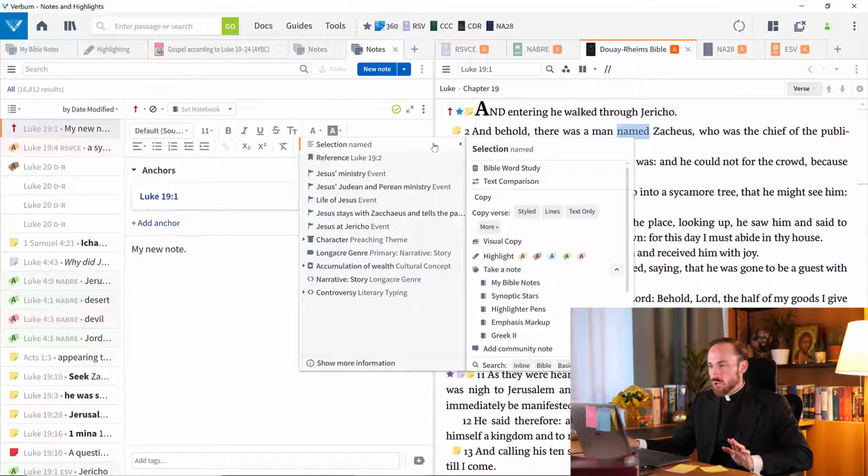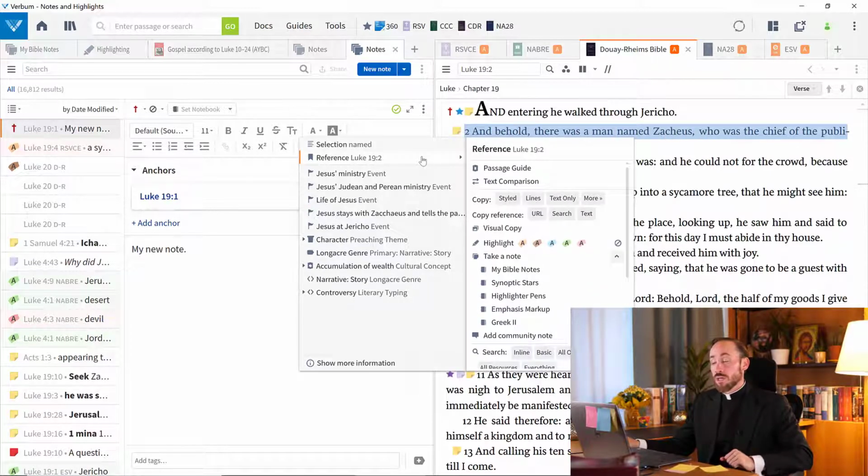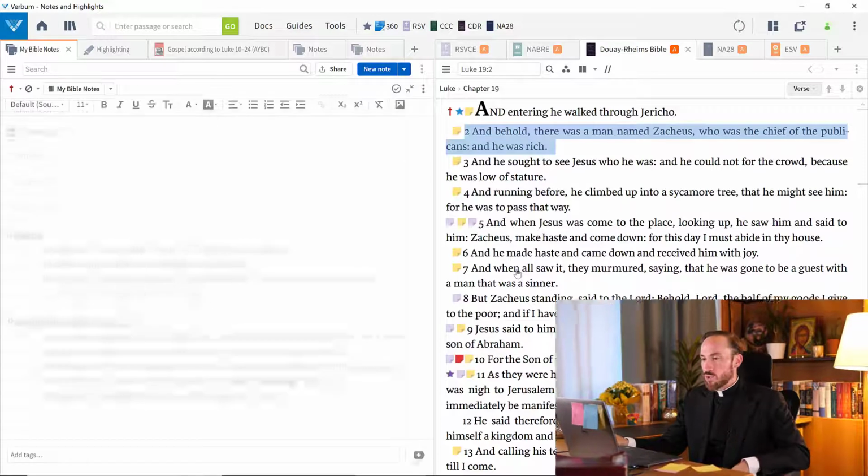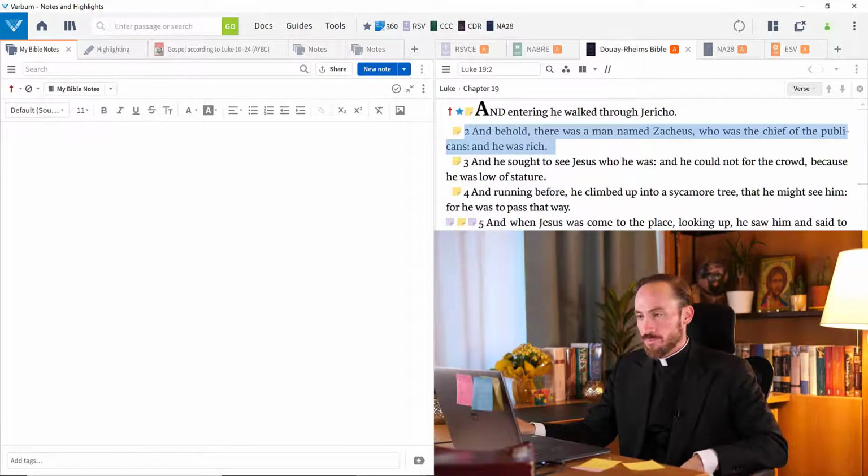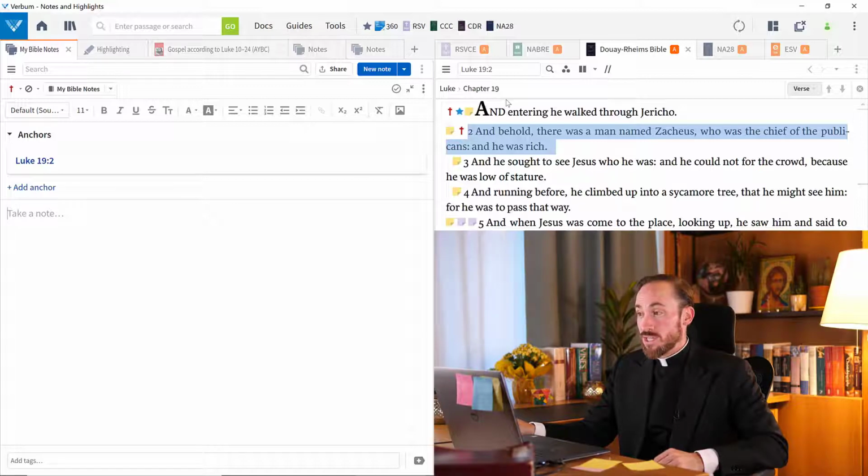And instead of choosing selection, this time choose reference, Luke 19:2. And on the right side of the menu, we're going to take a note. I'll go ahead and add it to my Bible notes. And here you can see the brown cross appearing in Luke 19:2.